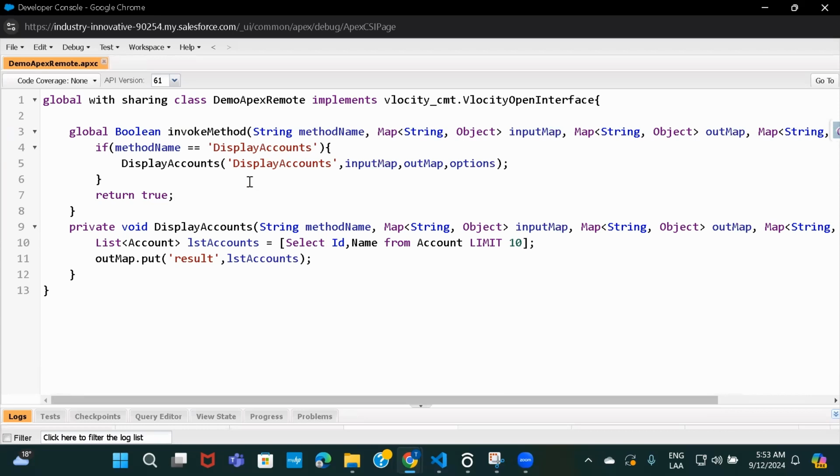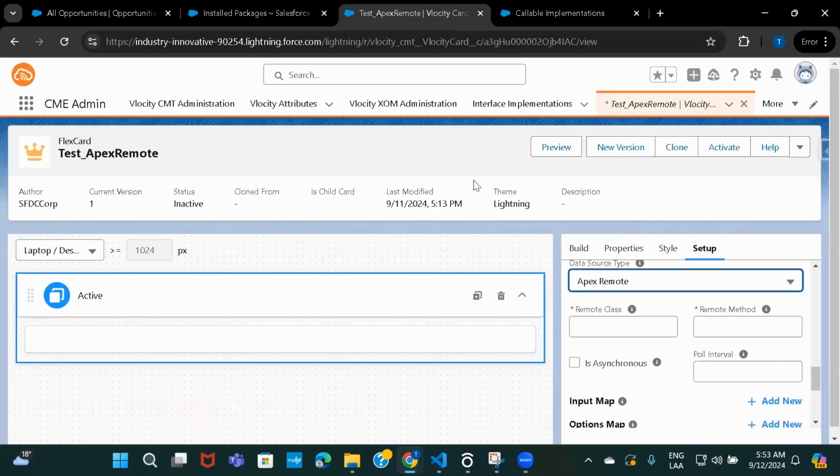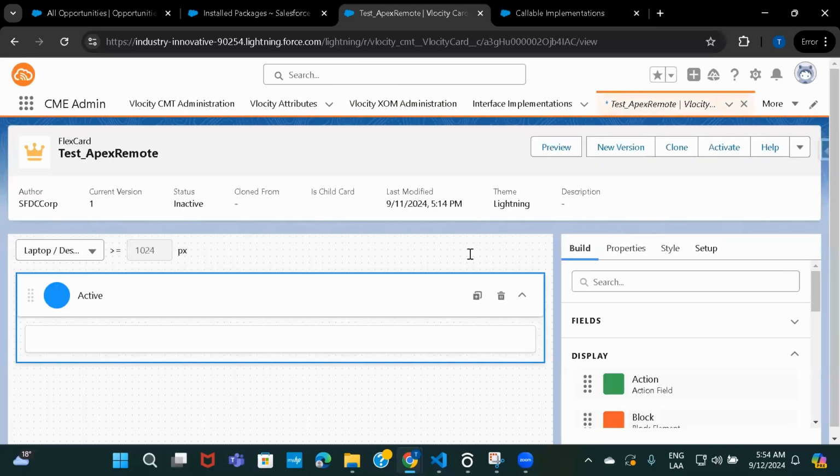All right, so now let's just go ahead and go back to the flex card and try accessing this method and see if we are getting the list of accounts or not. So I'll go back. This is the flex card that we created, right? So first we would have to refresh this so that we'll be able to see the class because we just created it.